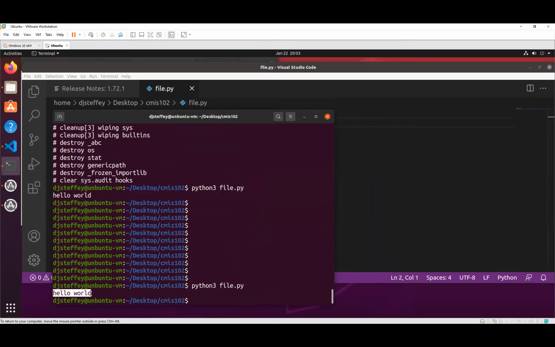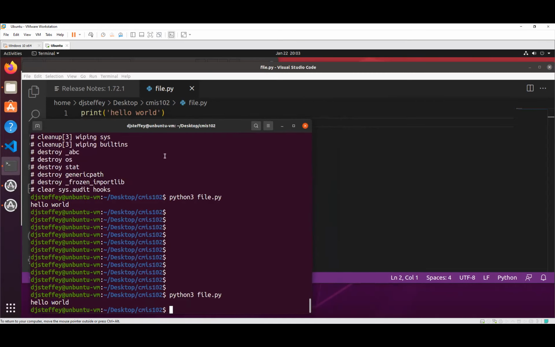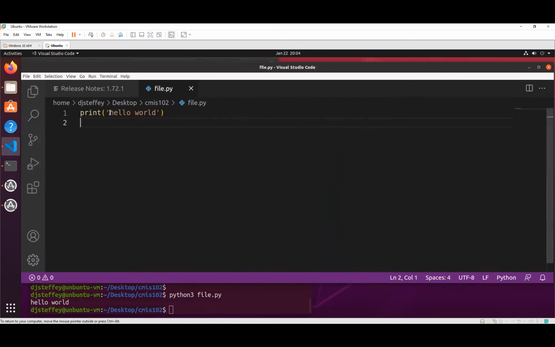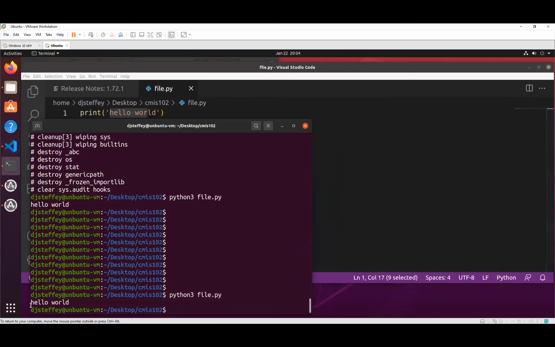Now, I'm not using Python IDLE. You are not required to use Python IDLE. Certainly you can if you want to, but you're not required to. I'm just using a version of Linux and the command line here. But with my Python file here, I just said print out hello world. And when I ran the program, it does indeed print out the hello world.